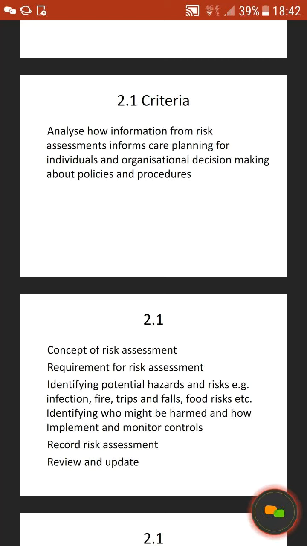I'm not currently working at the moment, but I am aware of what risk assessments are because I've done early years. I'm studying. Yeah, it'll be the same in early years, but obviously the risks will be different because they'll have different needs.